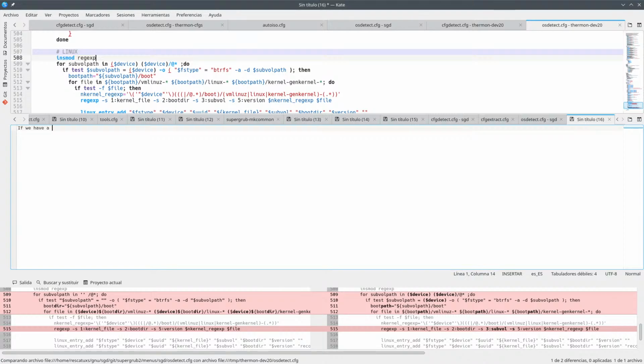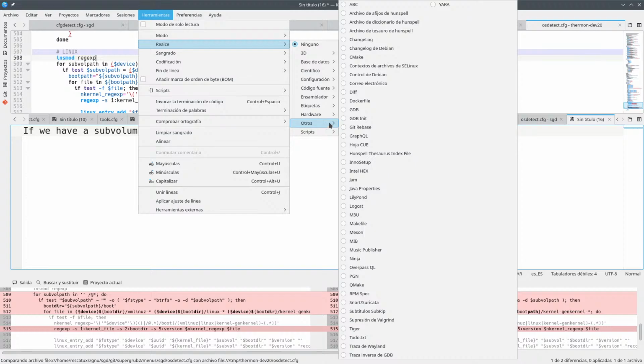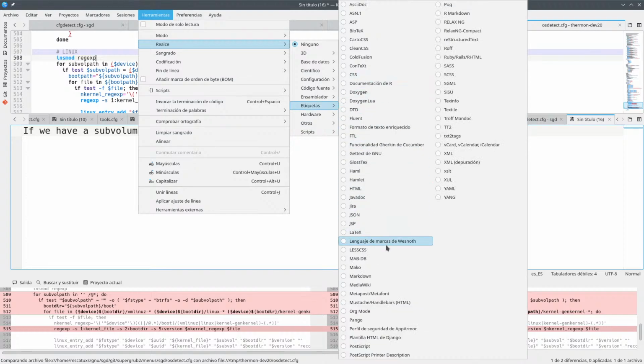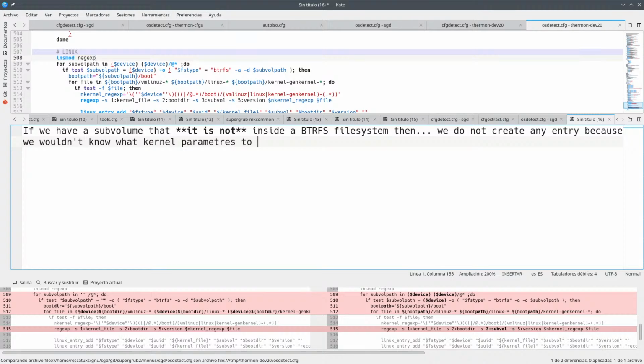So if we have a subvolume, look at that. If we have a subvolume that it is not, yeah, let's say that this is background. What the hell is this? Another one. This one maybe. Yeah. If we have a subvolume that it is not inside a BTRFS file system, then we do not create any entry because we wouldn't know what kernel parameters to send to the kernel.